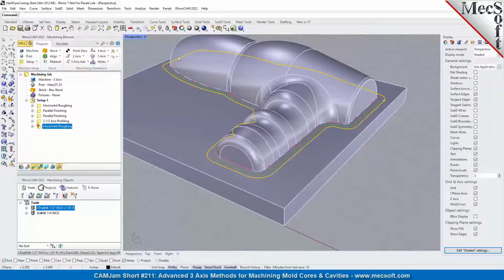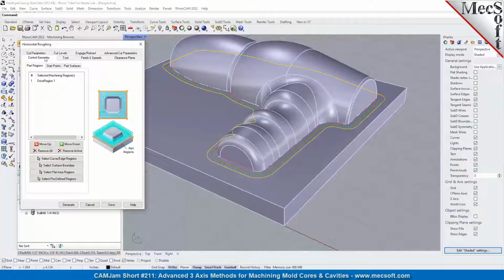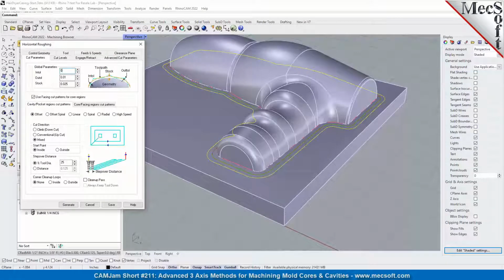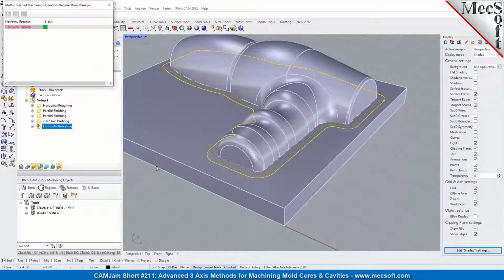Oh, hold on a second. I need to change my tolerance. This is a finishing pass, not a roughing pass. And again, if you have any questions, Joe will be done in just one moment. Let this calculate.